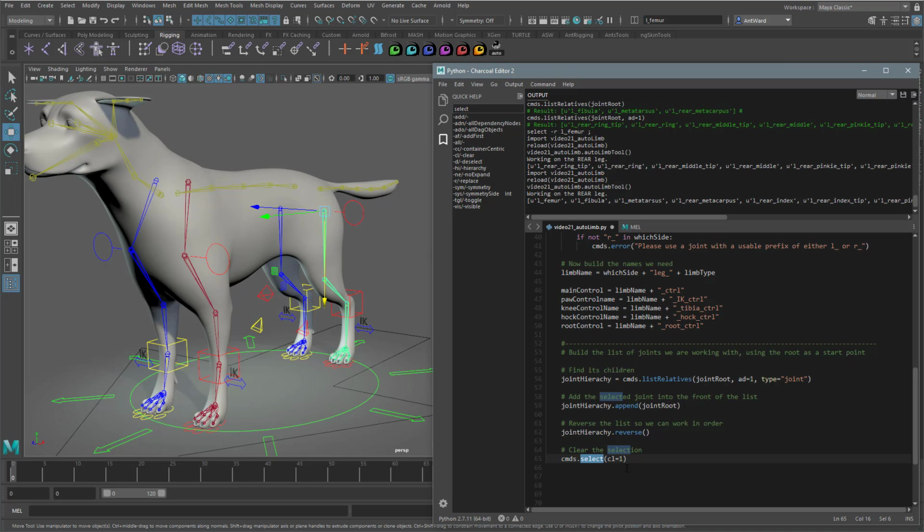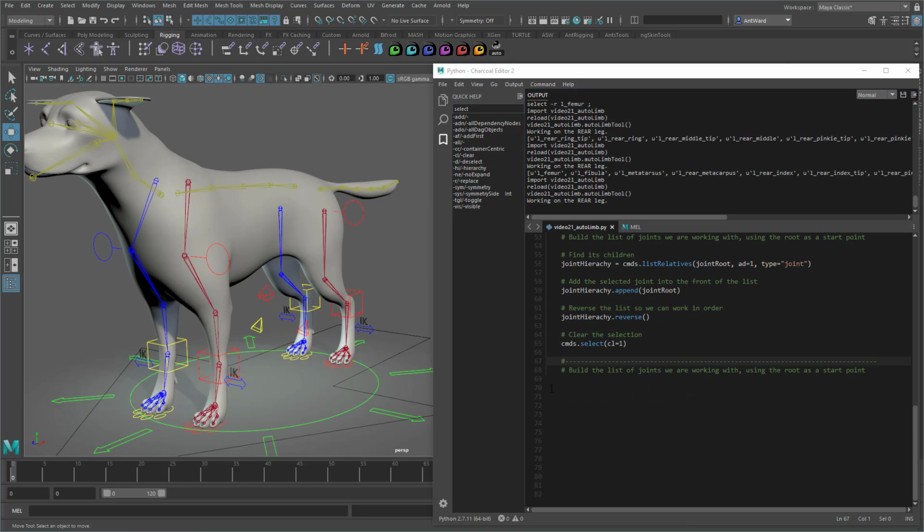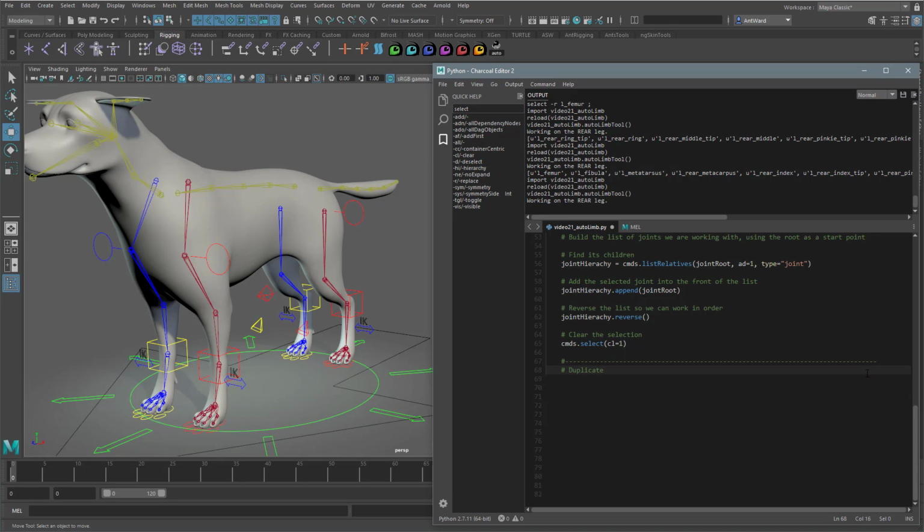Now let's build some joints. For this to be a successful limb, which will blend between IK and FK and also be stretchy, we need some joint chains to work with. Because we spent the time doing all the preparation work, this shouldn't take long.